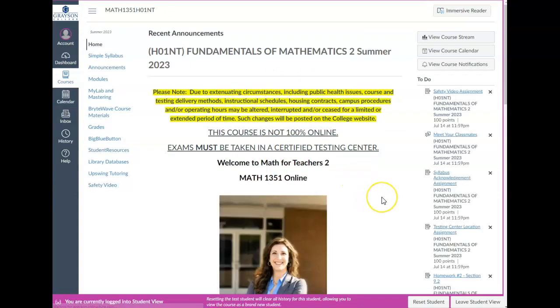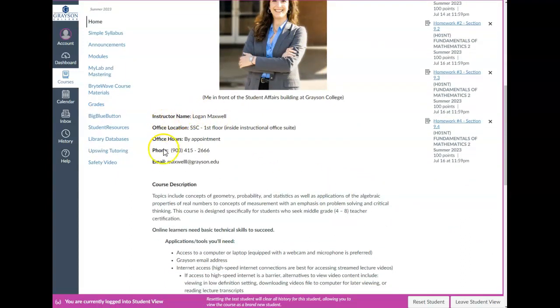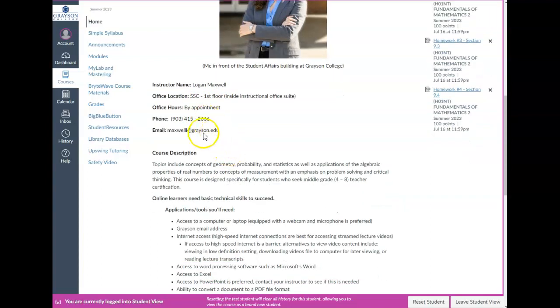On the home page, you'll see some very basic information. Here's a picture of me, so you know what I look like. Here is my contact information. I'm located on the main campus in the Student Success Center, and it's right behind the Student Affairs building. And I'm on the first floor inside the instructional office suite. You can set up office hours with me if you need to meet with me one-on-one by appointment. And my office phone is listed as well as my email. But as I mentioned, Canvas inbox is the easiest way to reach out to me, and then email being the second method.